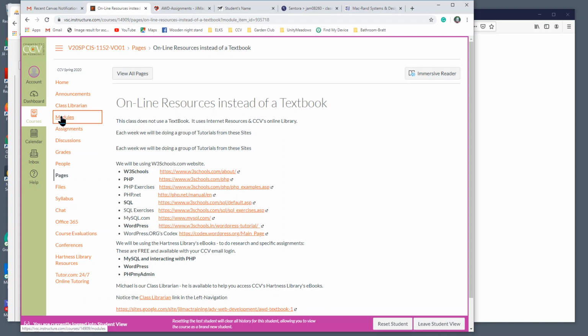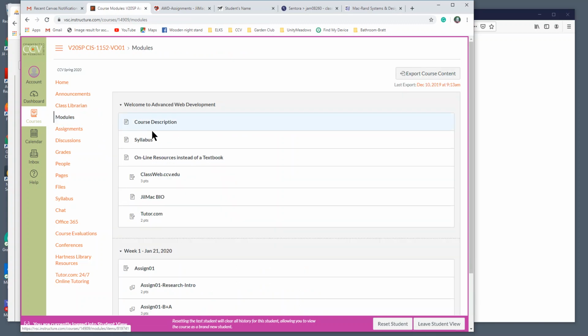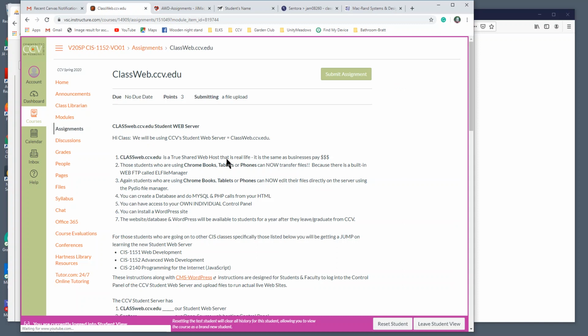So I'm going to go back to modules again, and then go down to the next link. The next link is to ClassWeb. Everything that we're doing in this Advanced Web Development class, we are doing live on ClassWeb. If you haven't ever used ClassWeb before, ClassWeb is an Amazon web server. It's a real server.